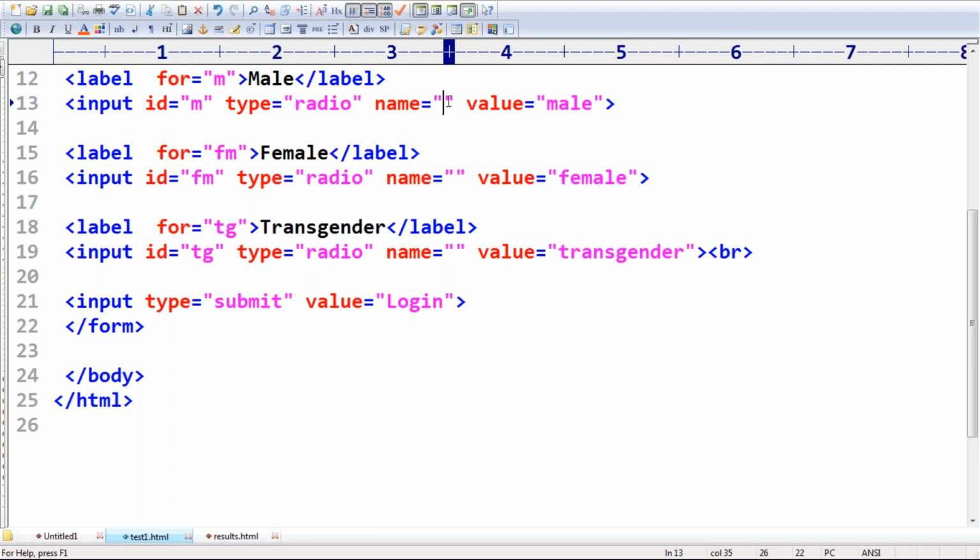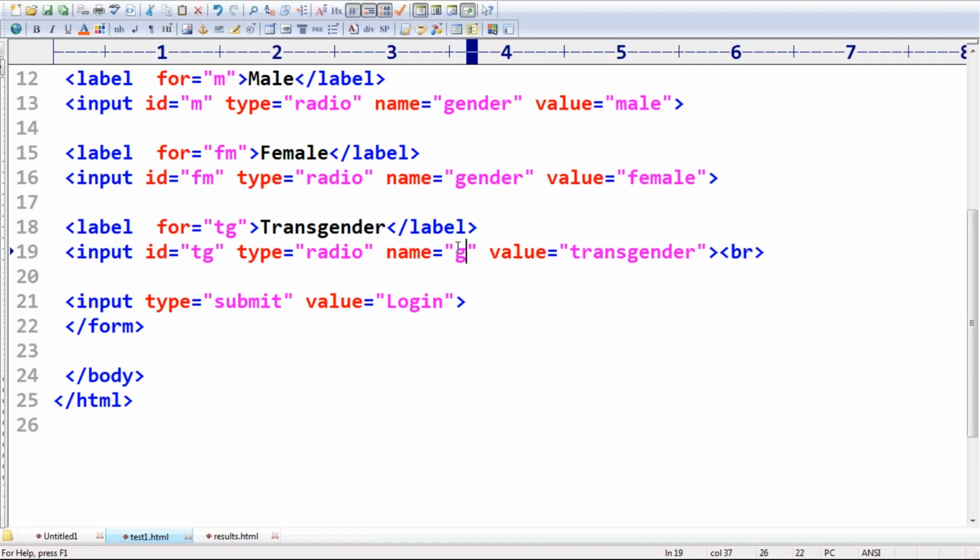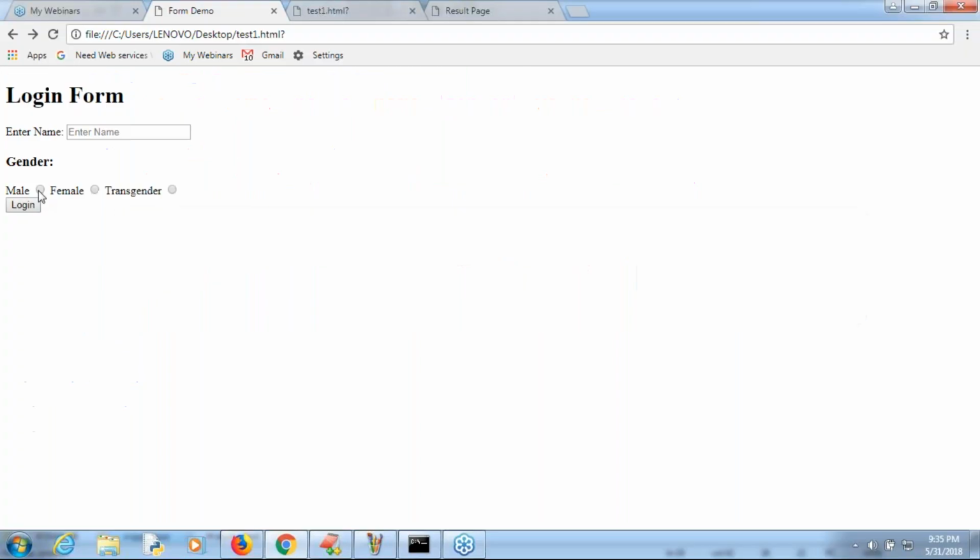Name is equal to gender, like this. So now have a look. If I select male, and then if I select female, automatically the male selection will be gone. If I select transgender, automatically that will be gone. Everyone is able to understand, right?